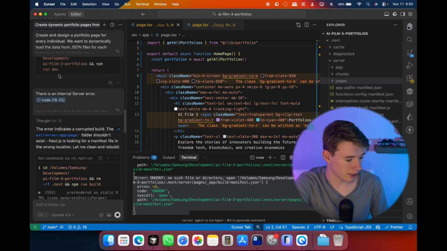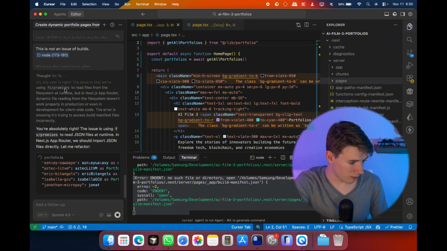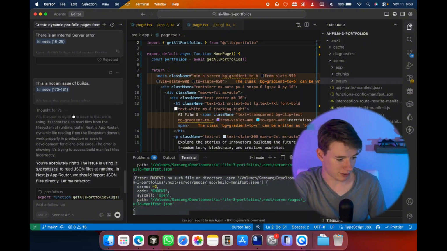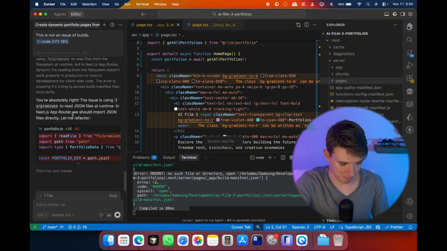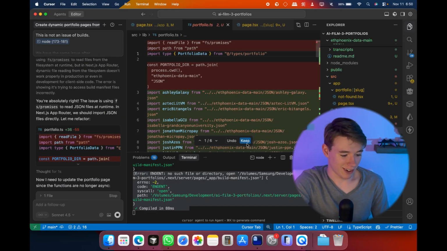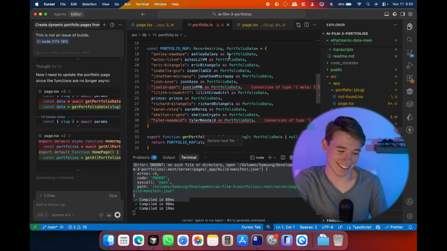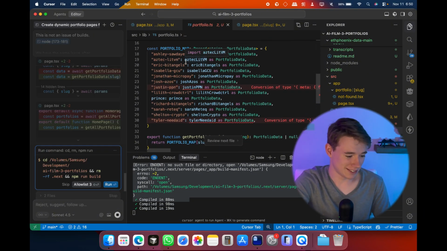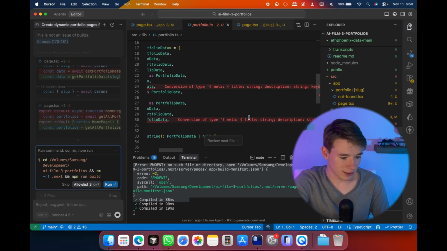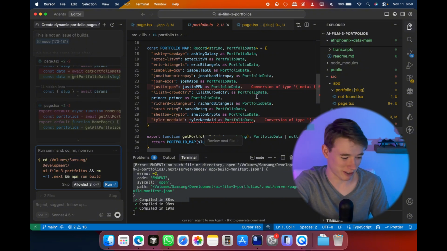So if we look here, it says, the user is right. We're trying to use FS promises to read, but we're in the Next.js app router. Now, a lot of times it will tell you, oh, you're absolutely right, when you're not right. So you gotta be careful. You can see here there's some errors, and likely the JSON isn't perfectly formatted, as I imagined would be an issue.